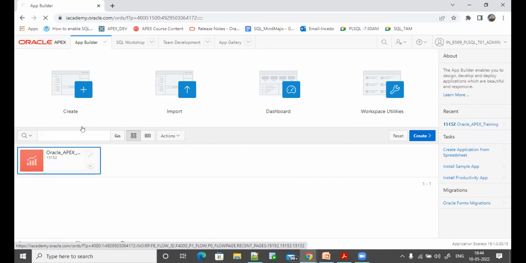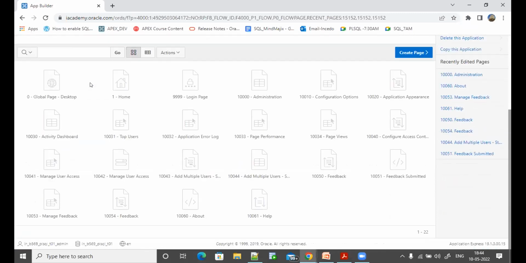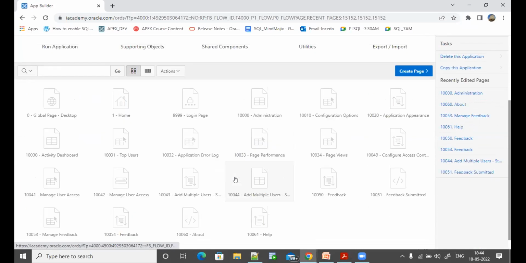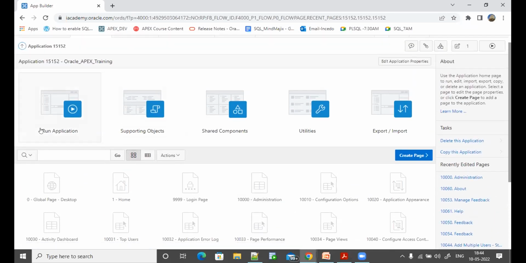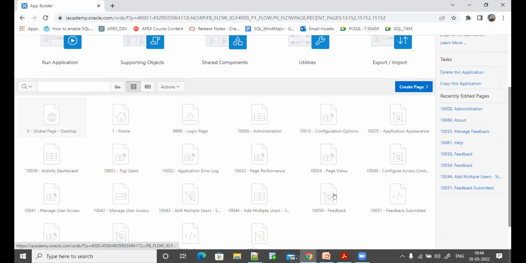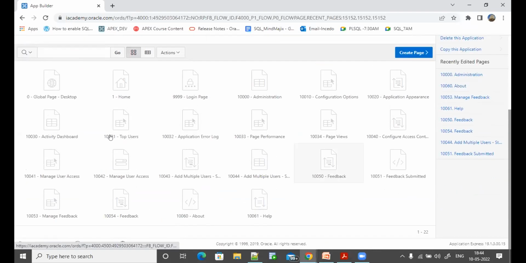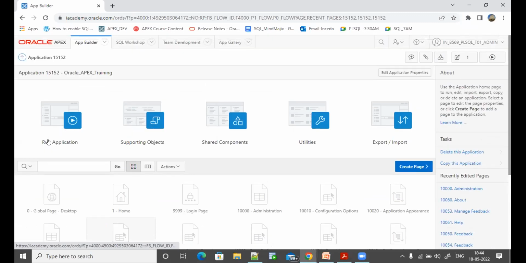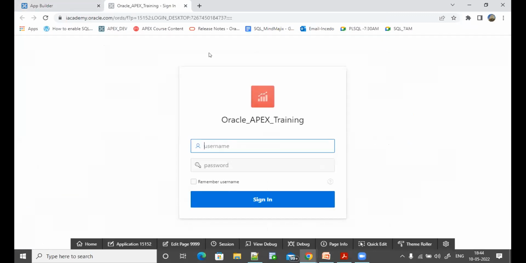Just click on this. This application is open, and these are all the pages that it automatically created. If you select those features, like check boxes while creating, all those features will be created by Apex for you. So now I'll run my application. You can see run application. If I click on run application, in the other tab, you get the login screen.